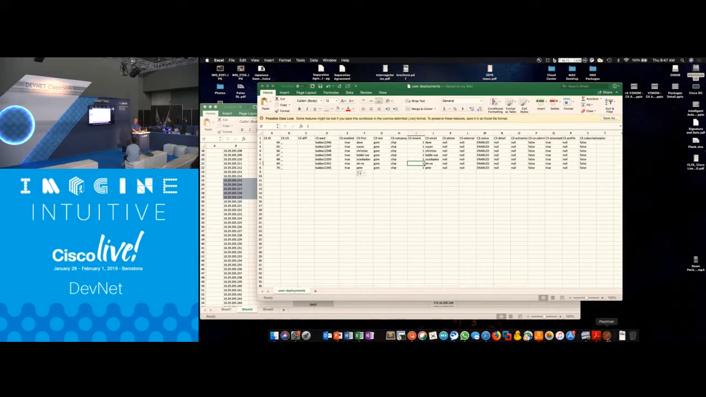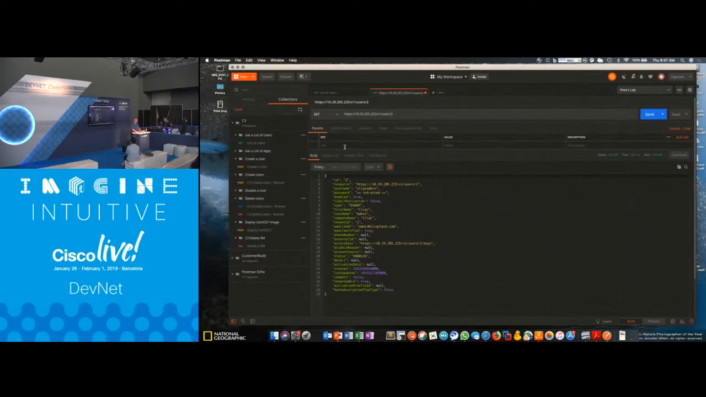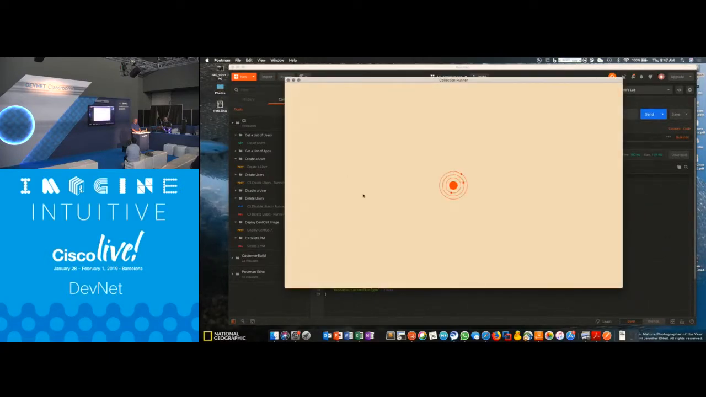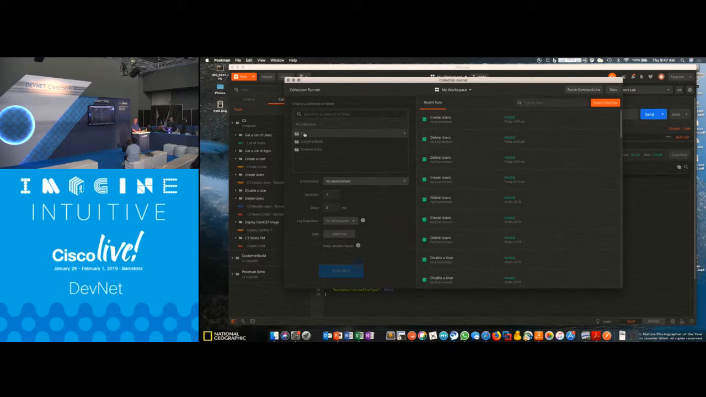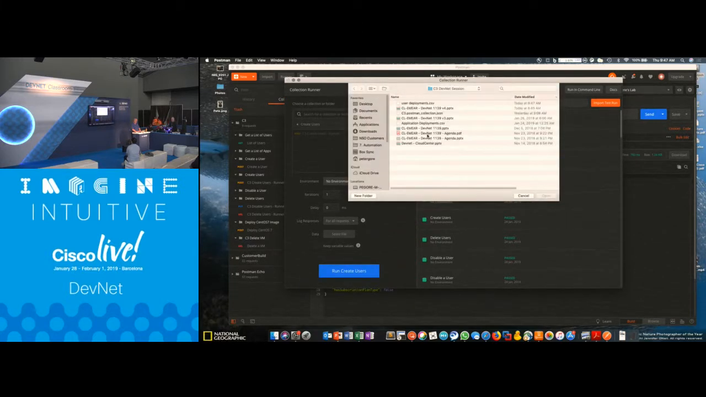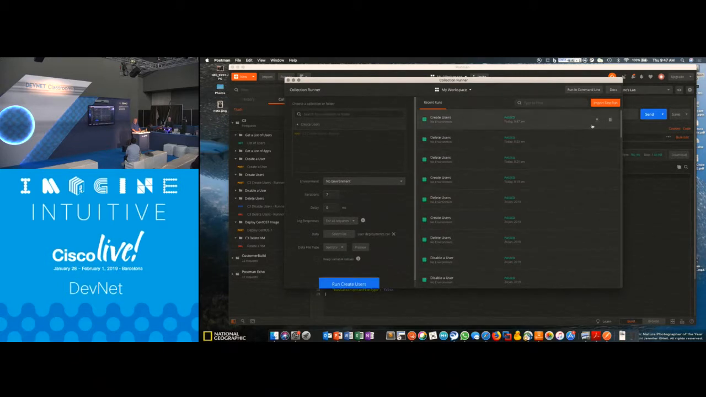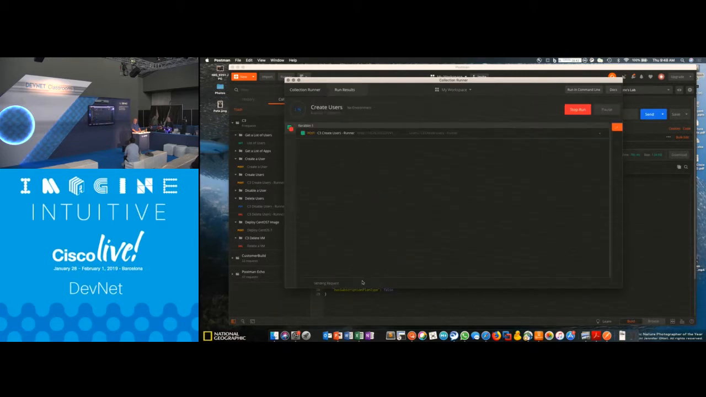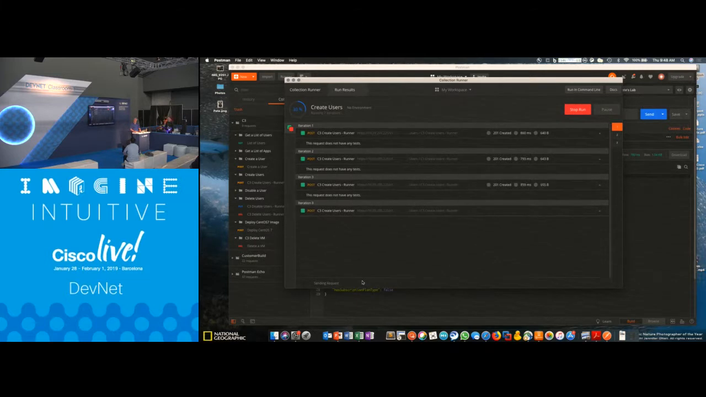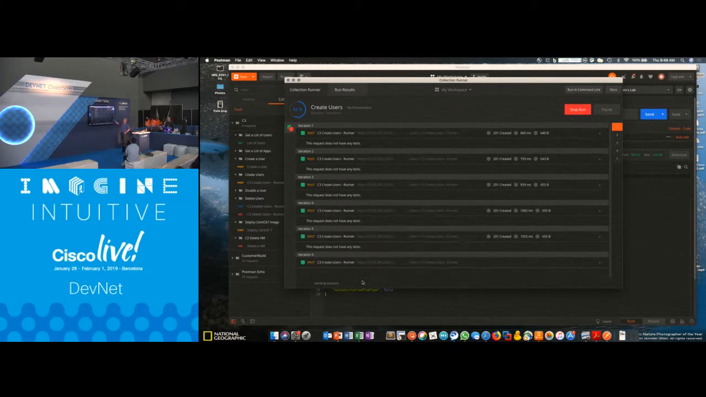And so when I run Postman, I come into my collection. I say I want to create users. I say I want to do my user deployment, and I say create my users. And again, here are my status codes coming back telling me, yep, we created it. I went through the whole file and I created all of those different users.